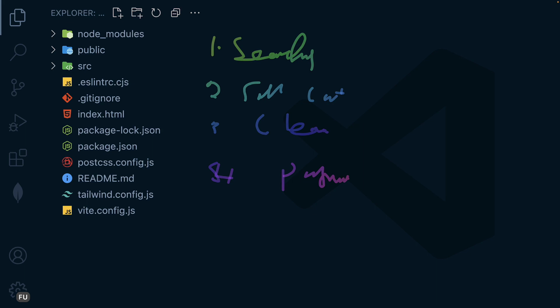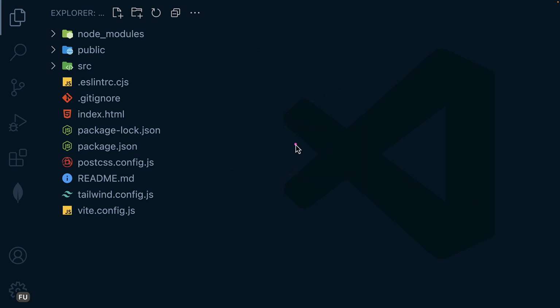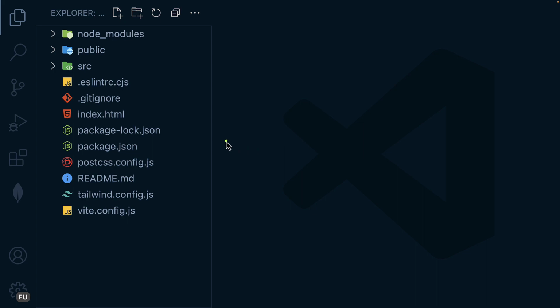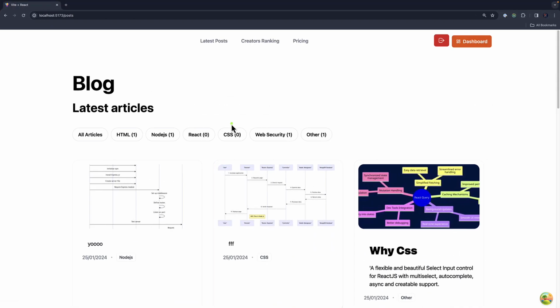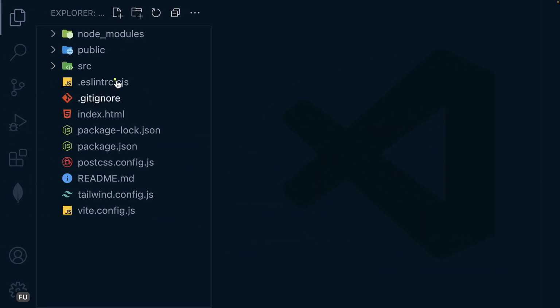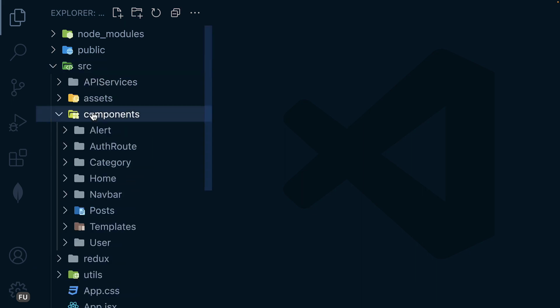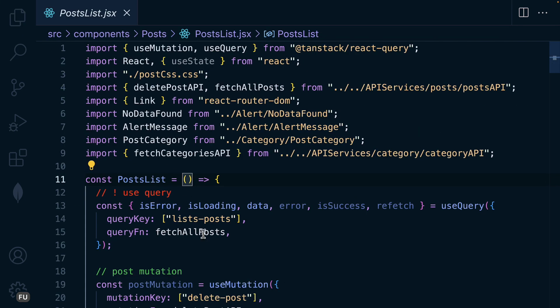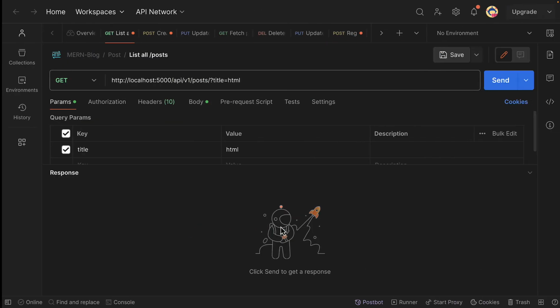So let's begin with the filtering by category. This means that when a user clicks on any of these categories, we want to filter out all posts that belong to this category. So let's get back to code. And we are going to do it on the post list component over here. So back to the SRC component and then the post component, we are going to manage all the states the same way we did on the backend.